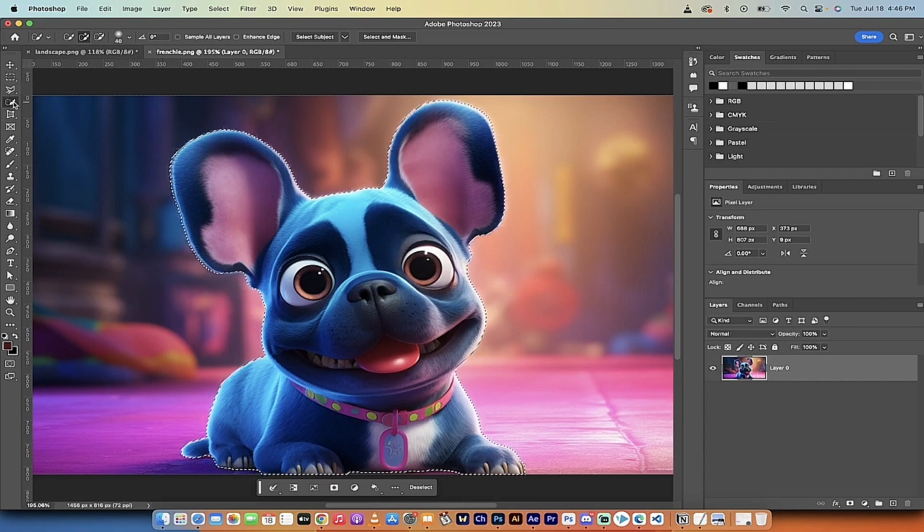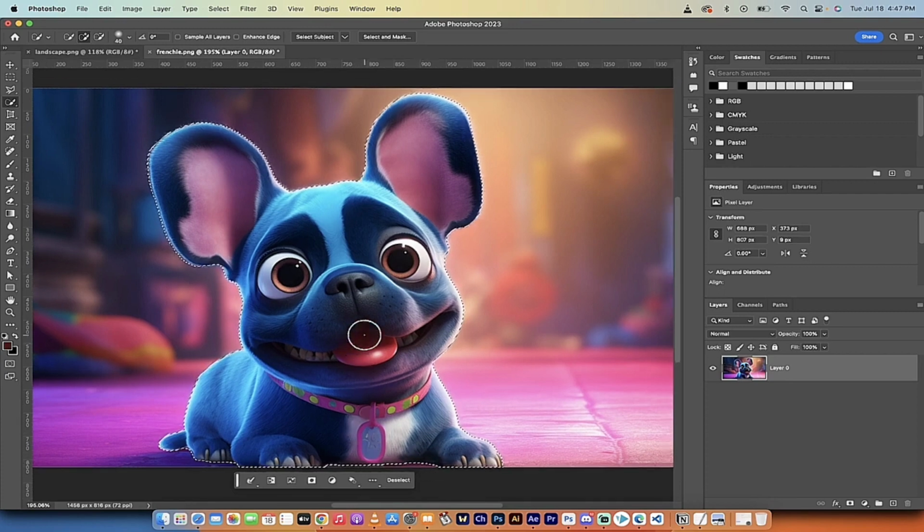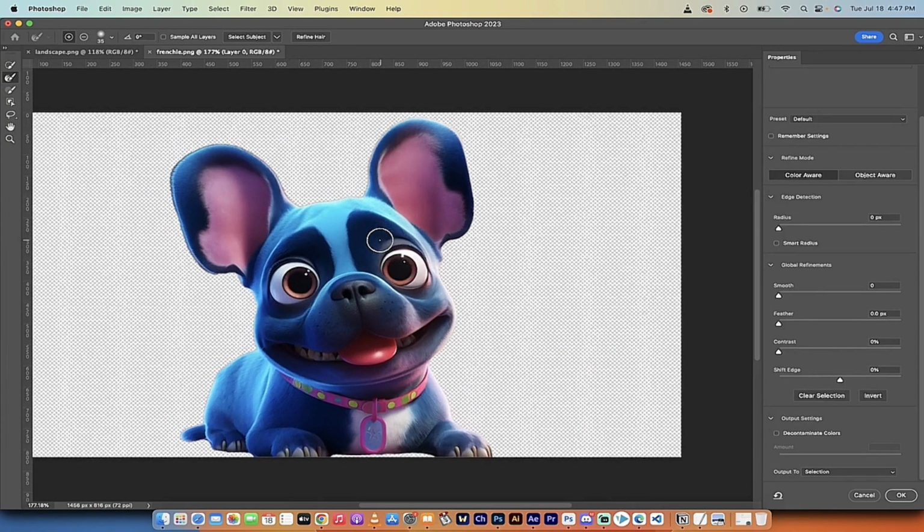If it is not correct, you can always grab the quick selection tool and add in the part that you want to add in. I could do this, for example, if I wanted this little purple in the front, but I don't. So it's perfect as is. The next step is you just want to go up to the top right here again and click Select and Mask. Boom, this has done an incredible job as is.